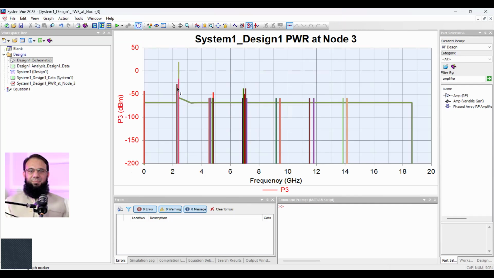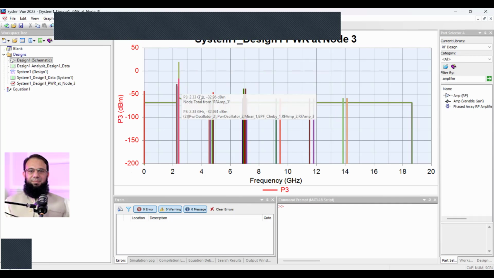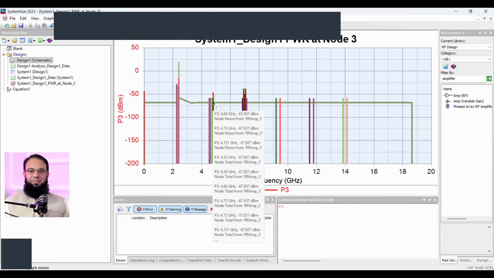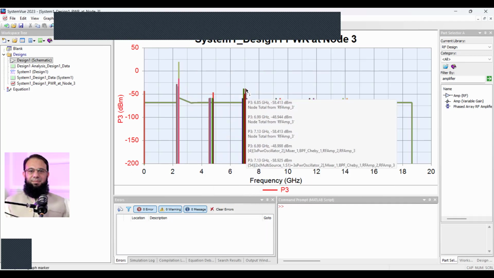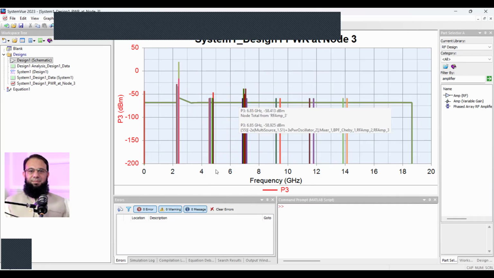And because of the filters, the third order harmonics are obviously coming into play, but the rest of them are filtered out. And then we have some other intermodes, but the level is very, very low. You can see it's like minus 38, and it's far away from the operating frequency, obviously. This green line shows the noise figure, which is minus 67.957. So that's the whole design.